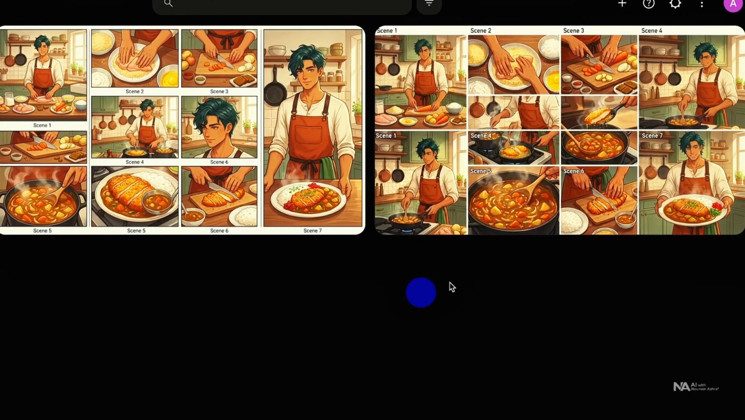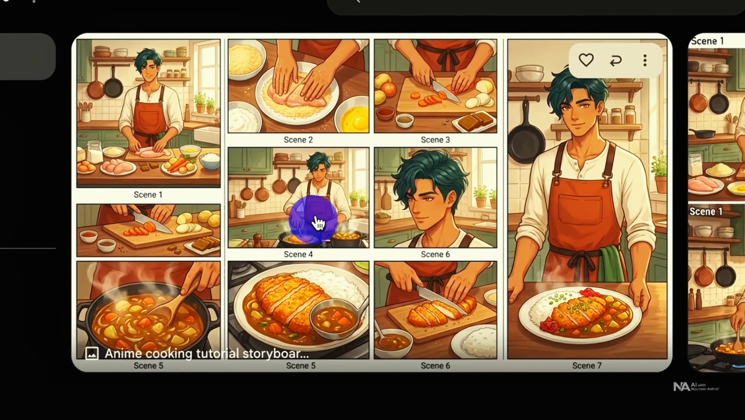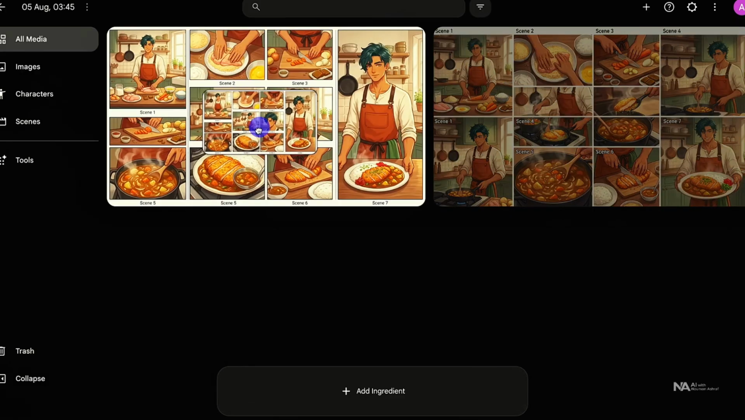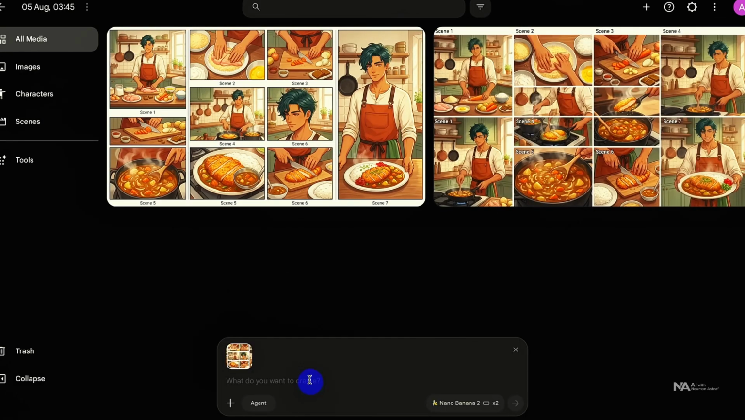Check character consistency, numbered scene order, kitchen continuity, ingredient accuracy, food appearance, clothing consistency, and panel clarity. For this tutorial, I'm choosing the first result because the character and scenes look cleaner and more consistent. Drag the selected storyboard into the Google Flow timeline. This will serve as the visual reference for the complete video.